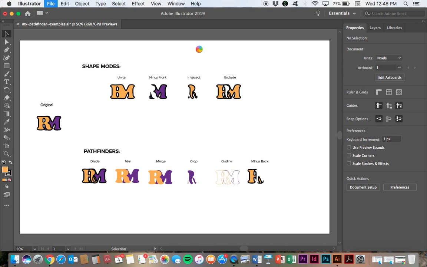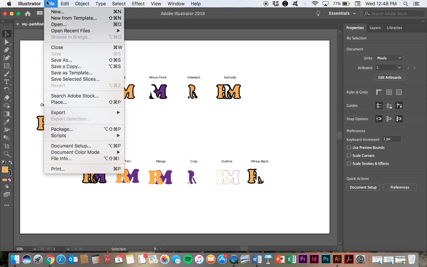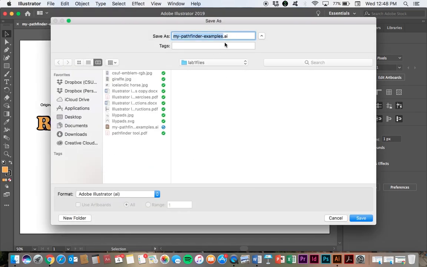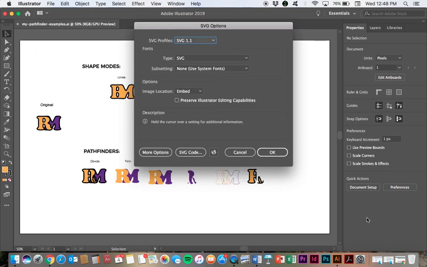And then for what you upload to Titanium, you'll do a file, save as. And then instead of making it an AI file, you want to upload this as an SVG, a small vector graphic, and go ahead and save it as something like your name. Save as, and the first one's done.